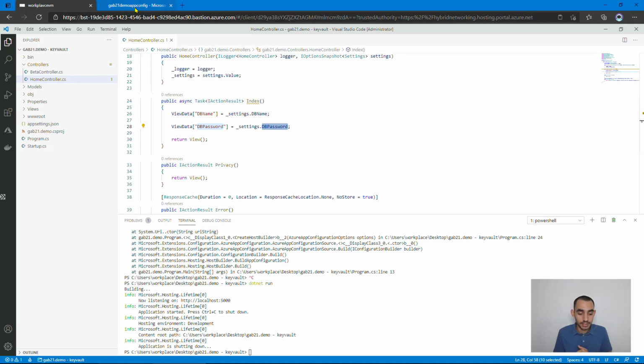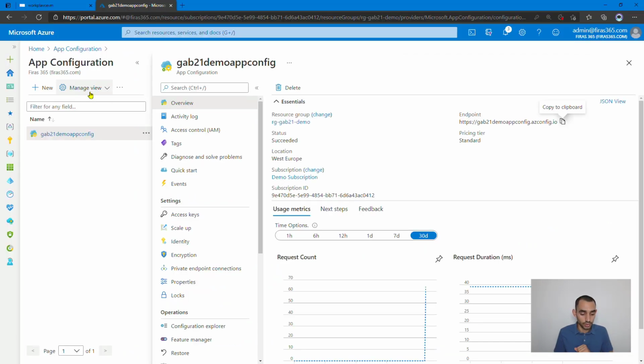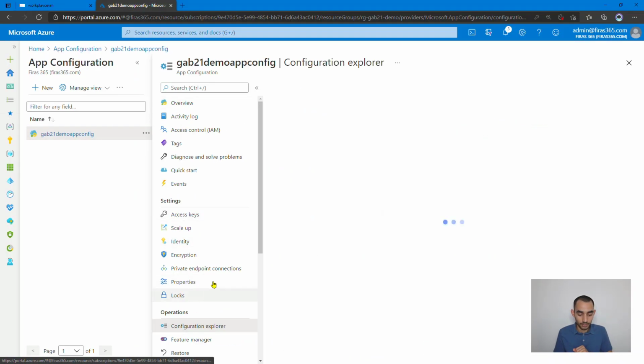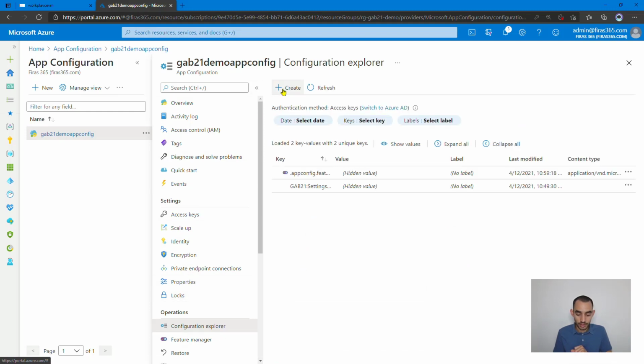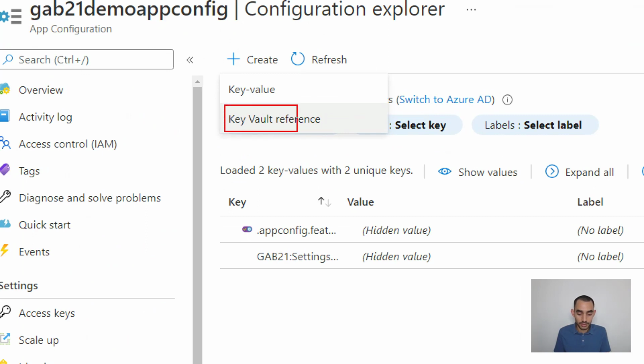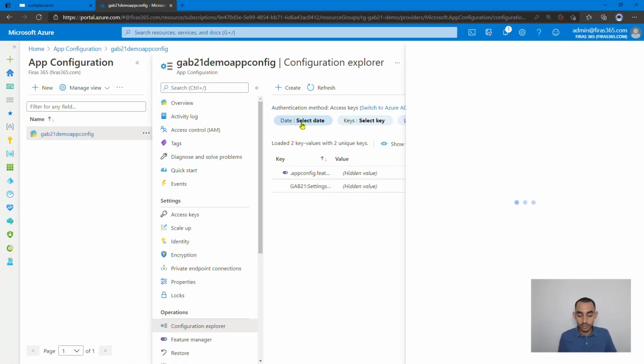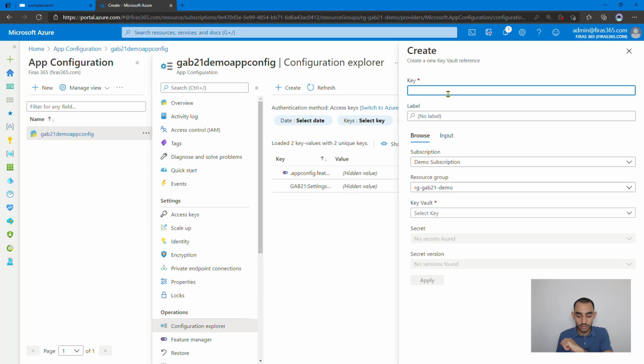Because we don't have this in Azure app configuration. What we can do is add a reference, right? So from the Azure app configuration here, we can create a new one, but this time not key value, but Key Vault reference, right? We can reference the key in another Key Vault.